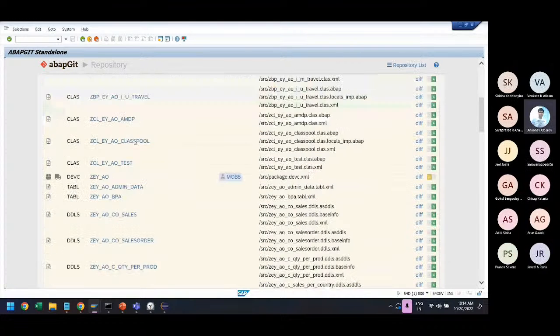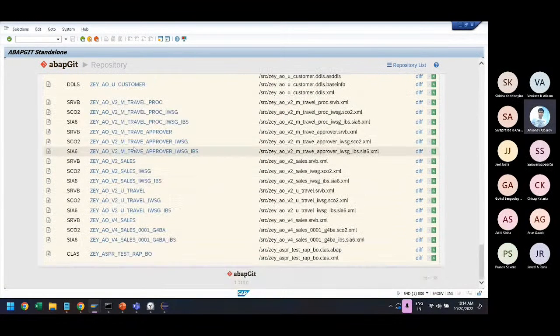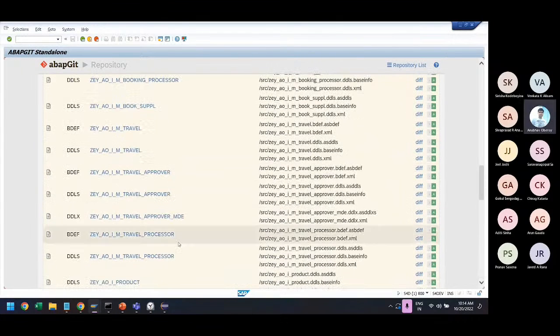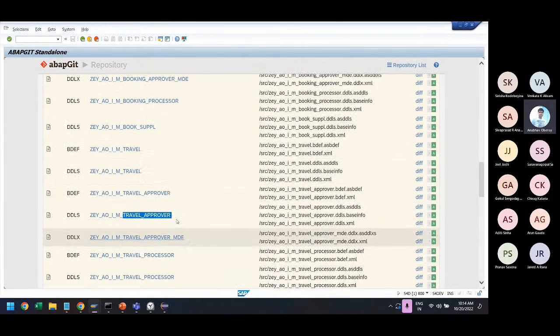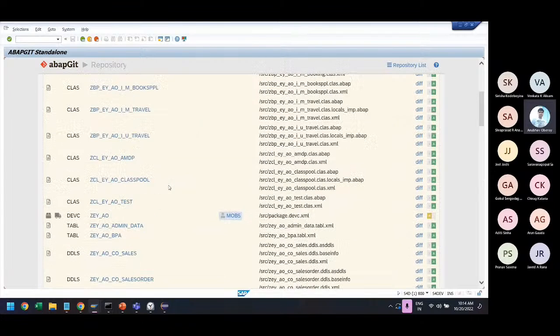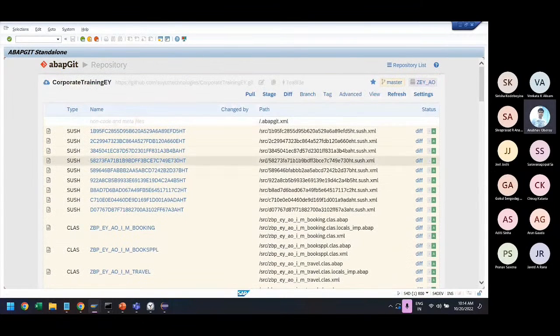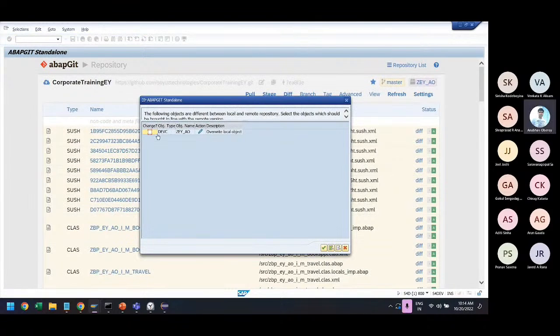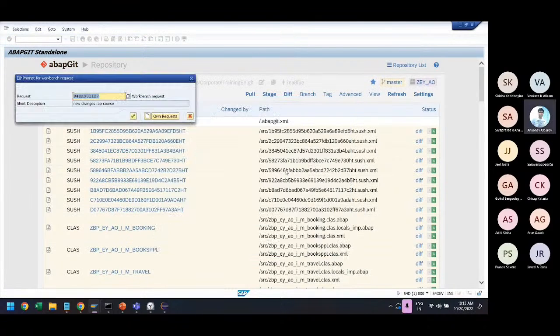And you can see it has fetched the details of all the artifacts which are there: your travel processor scenario, approver scenario, travel scenario, everything it has fetched, which will be created. And I can just say pull. I choose my package name and say okay. I choose my transport request in which all the objects which are pulled will be logged. So this TR, if I release, it can go to the quality and production system of my own premise system in my company.